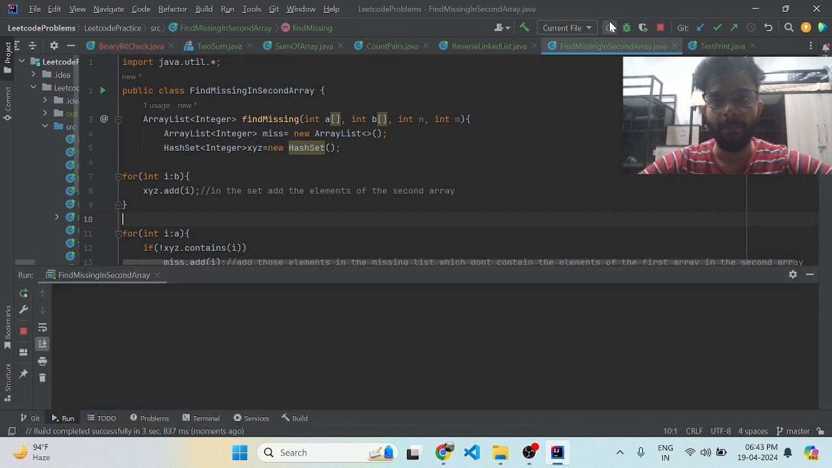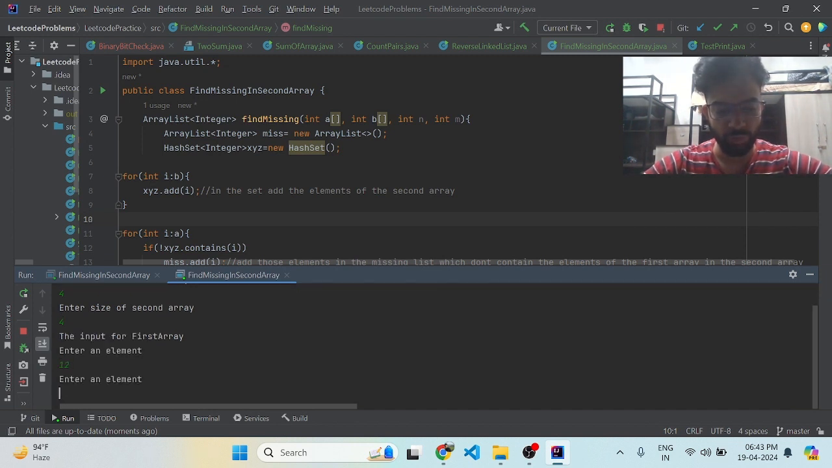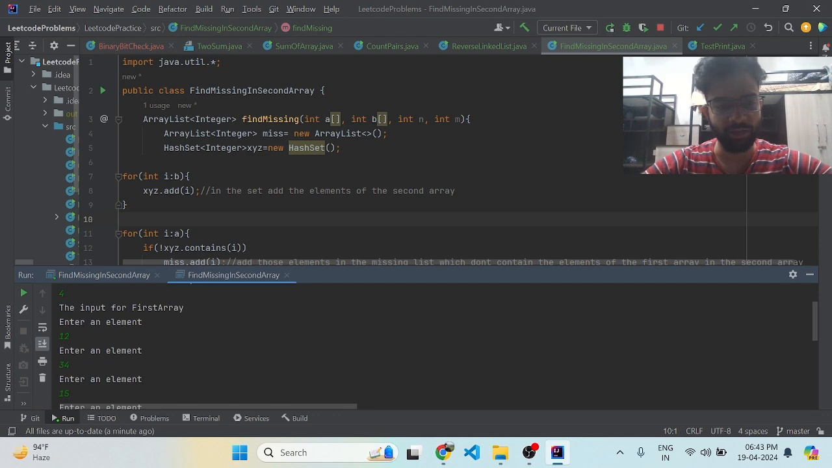So compile. Say for example, the size of our first array is 4, and the size of our second array is also 4. In the first array, we are giving the elements 12, 34, 15, 67. For the second array, we are giving 12, 15, 78, 34. So the answer is 67, because you can see 67 was the only element which is not present in the second array, and all the rest of the elements are common between the first and the second array.